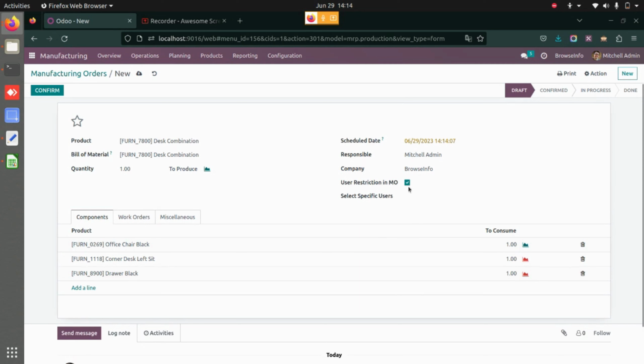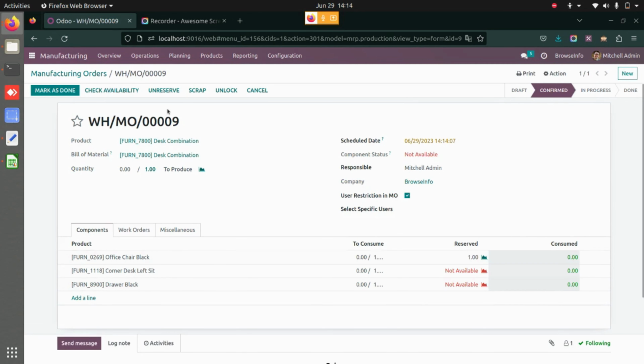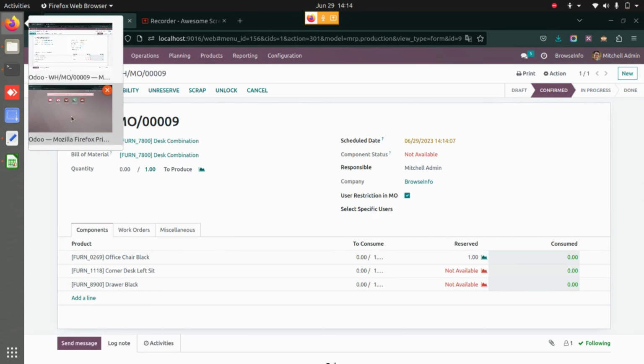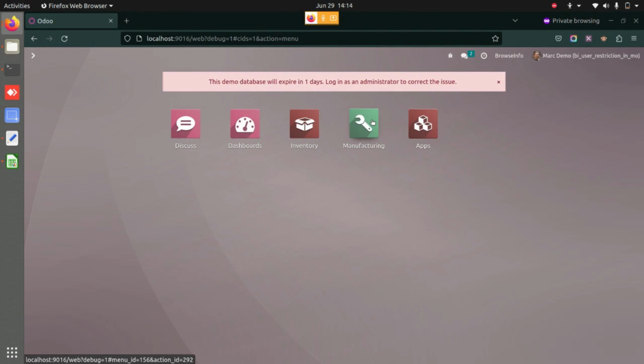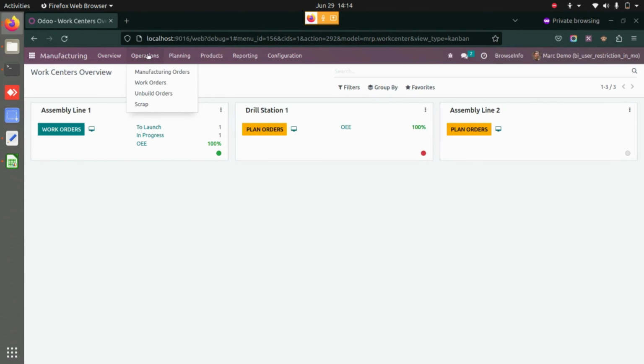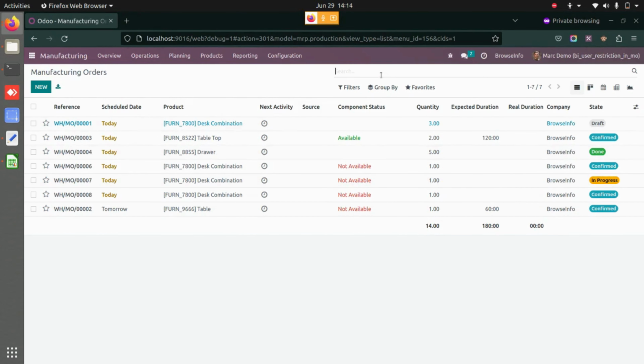Let's see how that works. I've enabled this field and let's confirm this. Now I will go to another user's account. I will go to manufacturing order. And you see I'm not able to see the number 9 manufacturing order that we just created.